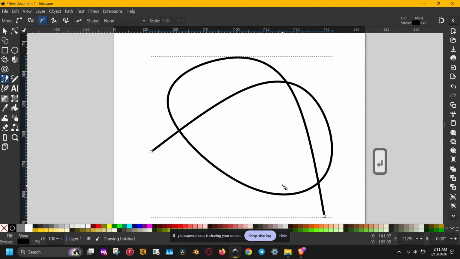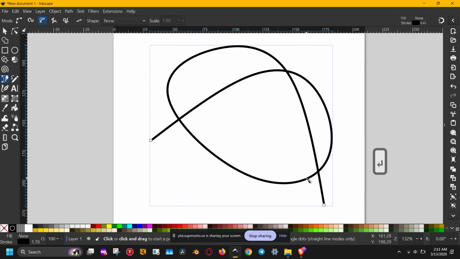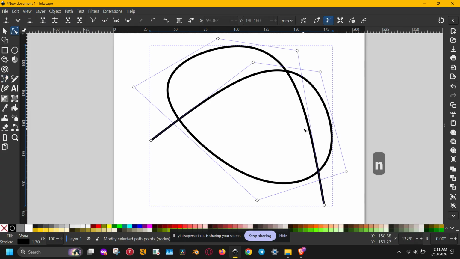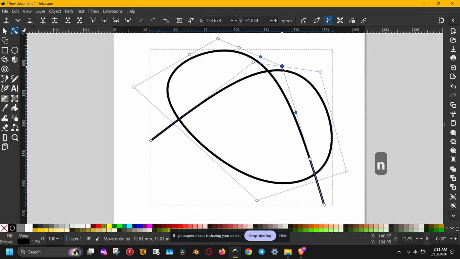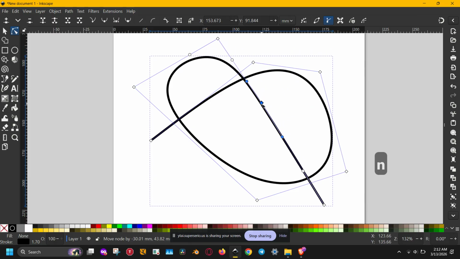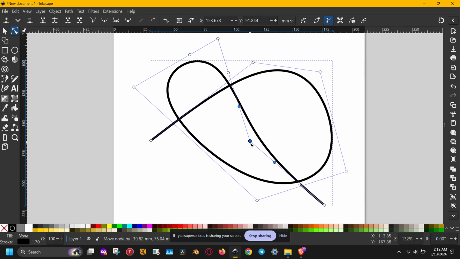Let us jump right into the workspace. First, grab your Bezier tool by pressing B or the pencil tool by pressing P on your keyboard. Draw a path that overlaps itself, such as a loop or a figure eight.